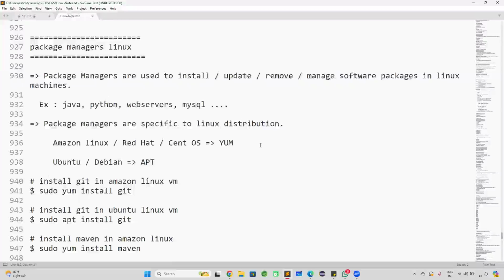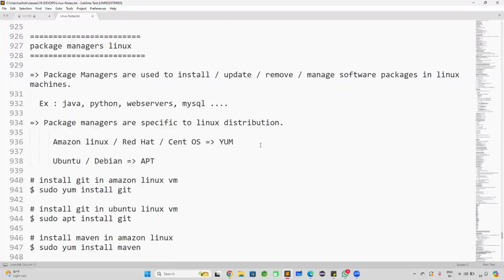In the last session, we discussed package managers in Linux. So what is a package manager? Why do we need package managers? Package managers are used to install, update, and remove packages in Linux. For example, if you want to install or update any software, then we have package managers in Linux. These package managers are specific to the Linux distribution.